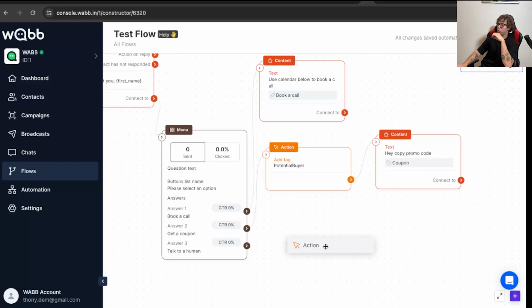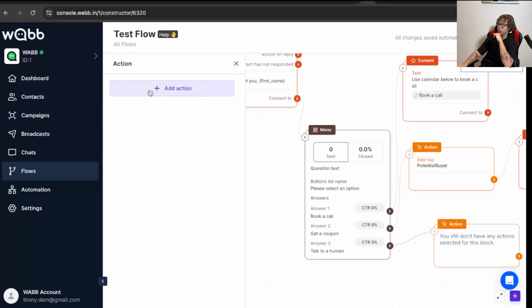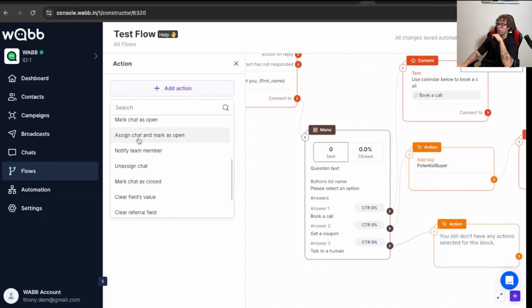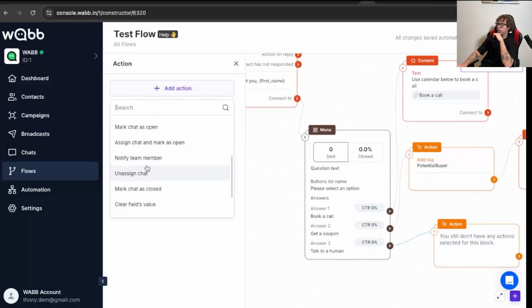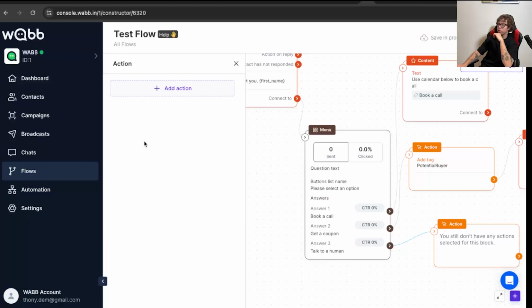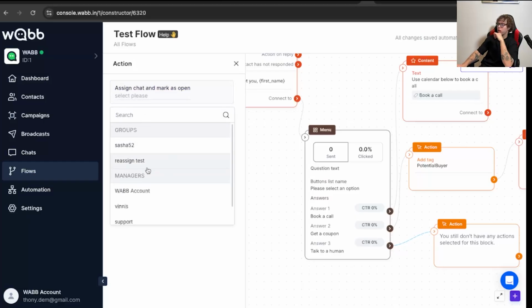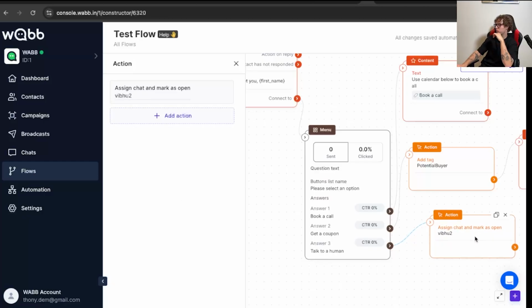And the last thing I want to do is to assign the conversation to someone from my team if the customer wants to talk to a human. So I just need to drag another action block, connect the output of the menu block to the action block, and here select an action, assign conversation, assign chat and mark as open. And here you can select someone from your team. For example, in my case, I'm going to select Wiphu, and the conversation is going to be assigned to Wiphu.